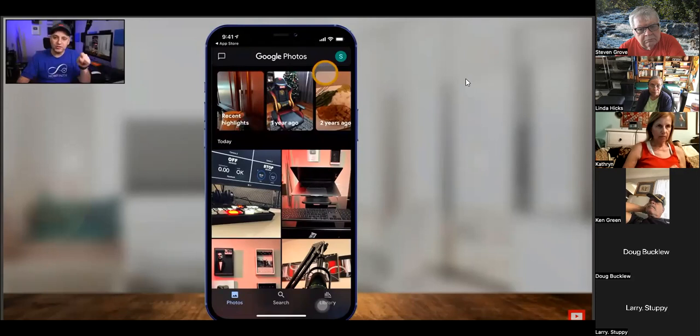Now here, the first thing we want to do is turn on backup and sync. Backup and sync basically means it's going to scan your device. It doesn't matter if you're on the Android again or the iPhone. They look the same, they work the same. It will scan your device and copy everything from your phone or tablet or computer onto Google Photos using backup and sync. Let me show you how to turn it on.